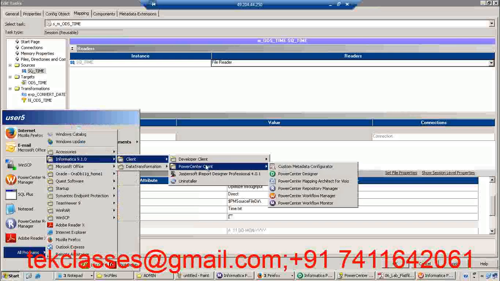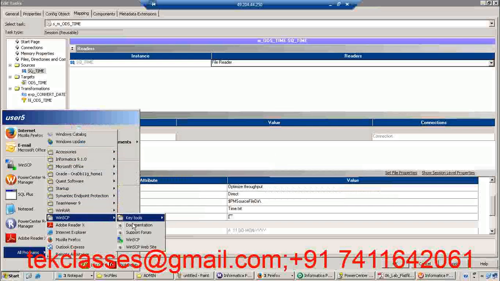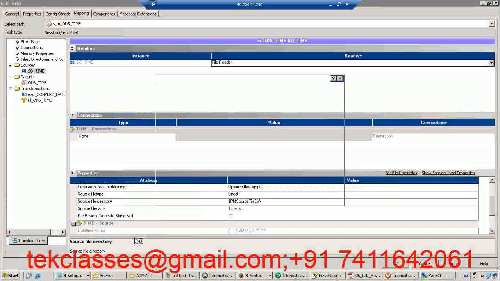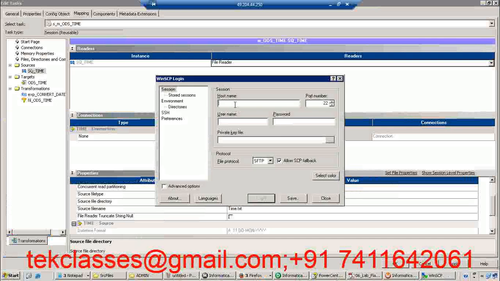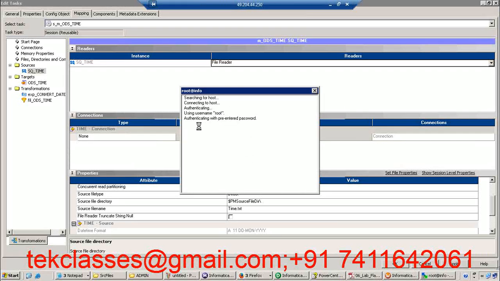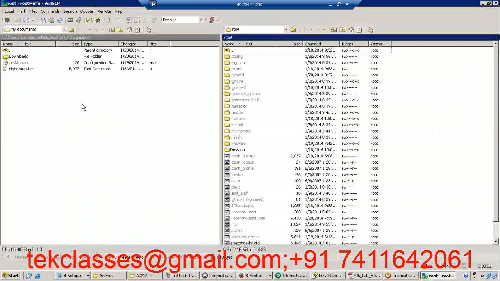So go to the PowerCenter client, and here you have WinSCP. Click on WinSCP. Using this WinSCP, we can place whatever source file we have. In order to log in, use info as the host name, the username is root, and the password is Oracle. You just enter that and it will give you the UI to place the file. This is WinSCP, which lets you place files from Windows onto the Linux box. This is my local box and this is the server on the right-hand side.